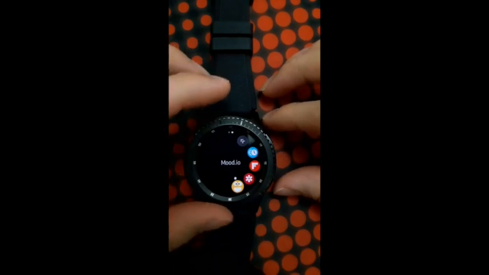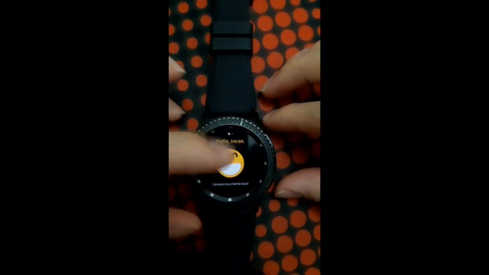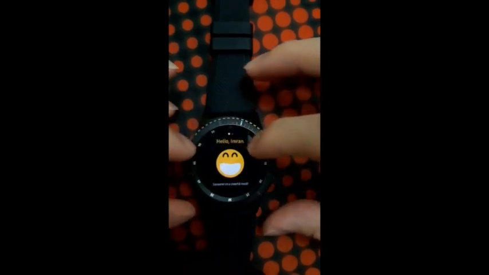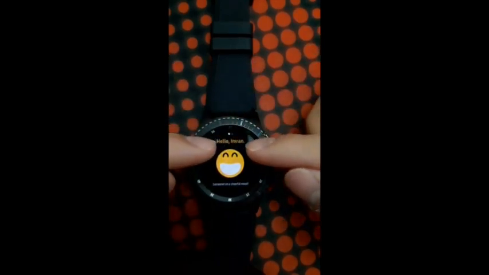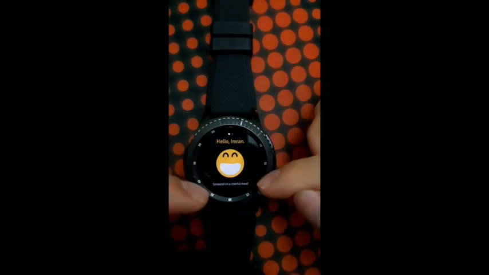So this is the Watch app, and if we click on the app icon, it's going to take us to a launcher page. In this launcher page, it displays a greeting with the user's name, a smiley icon which depicts the user's mood, and a motivational message for the user.